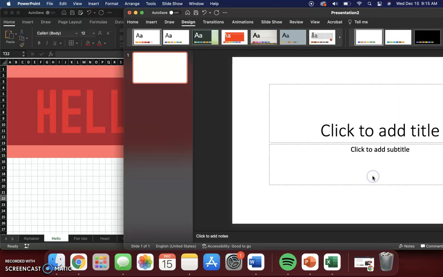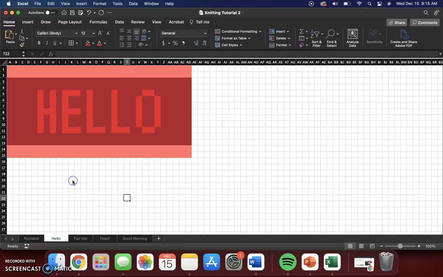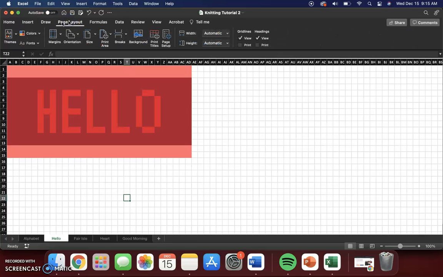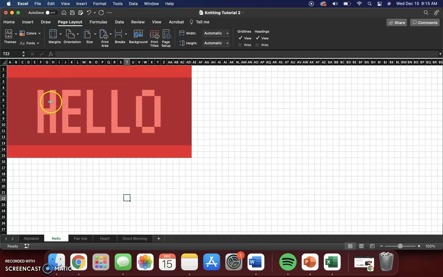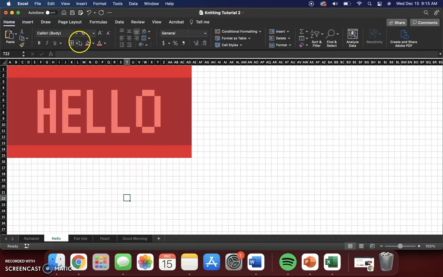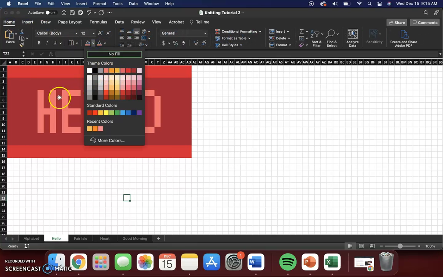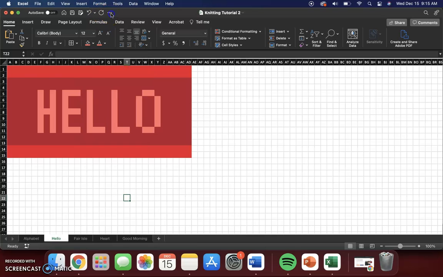Hit save, and then if we go back to our Excel spreadsheet workbook, and we go to page layout again and go to colors, we have our new theme, and we can swap between these two, which automatically swaps the colors because of the location that they are in. The paint bucket is tied to what's being filled.